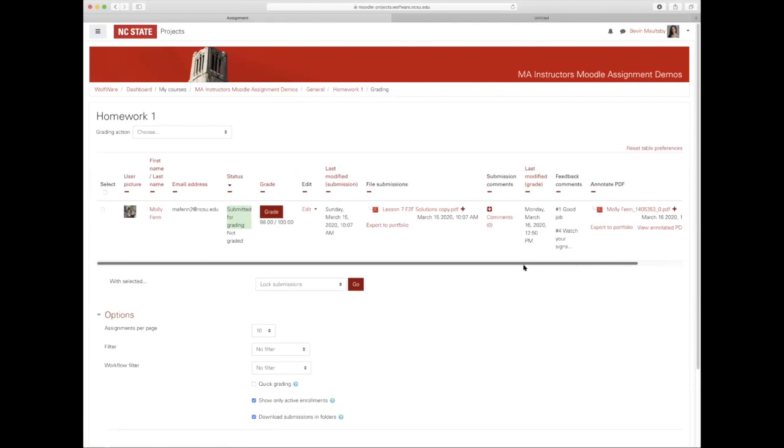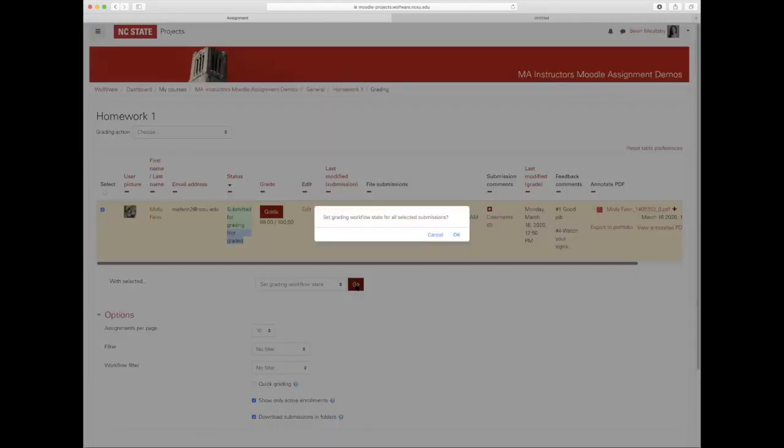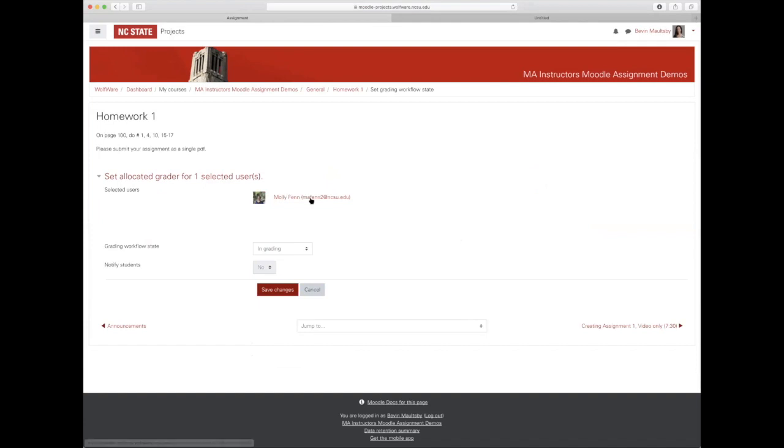Okay, if you chose to use the grading workflow option that I recommended when setting up this assignment, you would then notice that it says status not graded. So I can select this assignment, go to Set Grading Workflow State, go. I'm going to click OK. I'm trying to change the state. And then for this assignment, I'm going to click Release and Notify Students. When I do that, she will now be able to see her grade, and in fact, she'll get an email telling her to go look on Moodle for her grade. Okay, so I'll save changes.